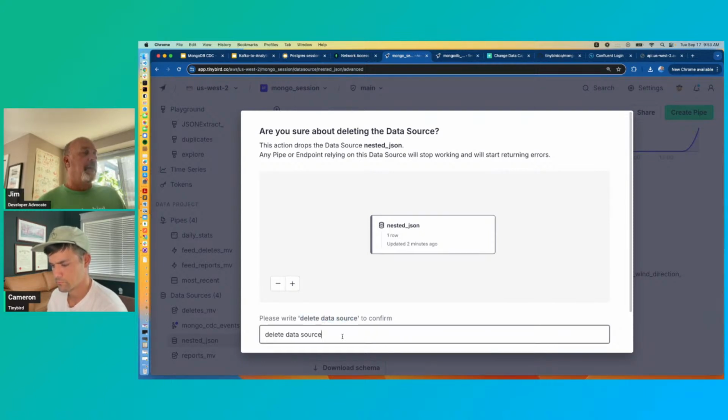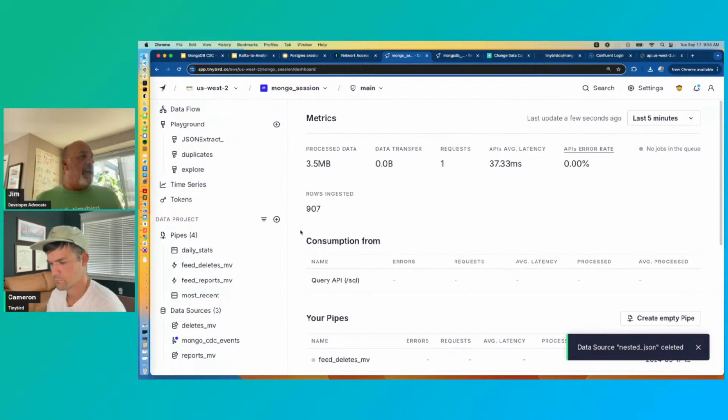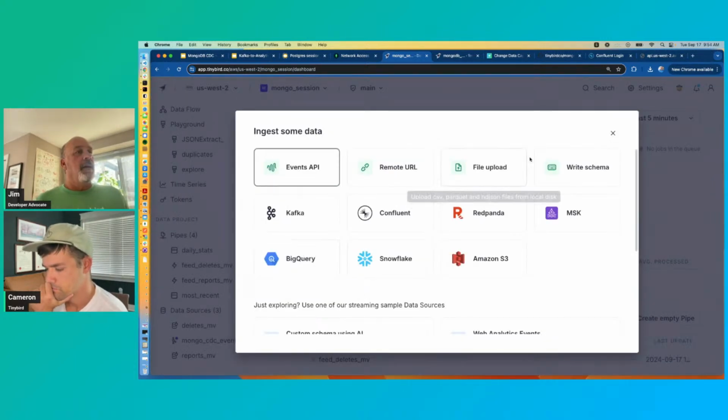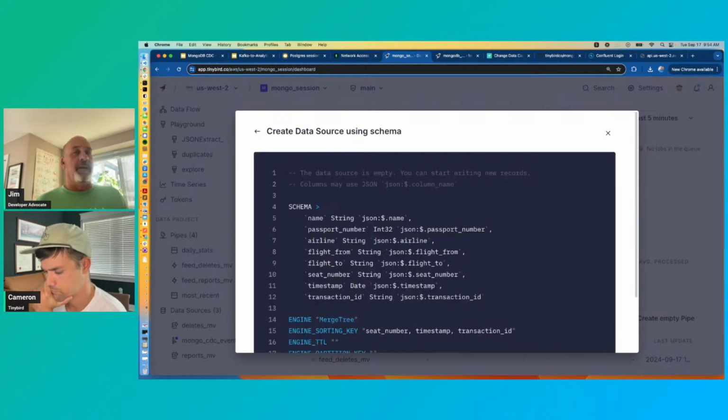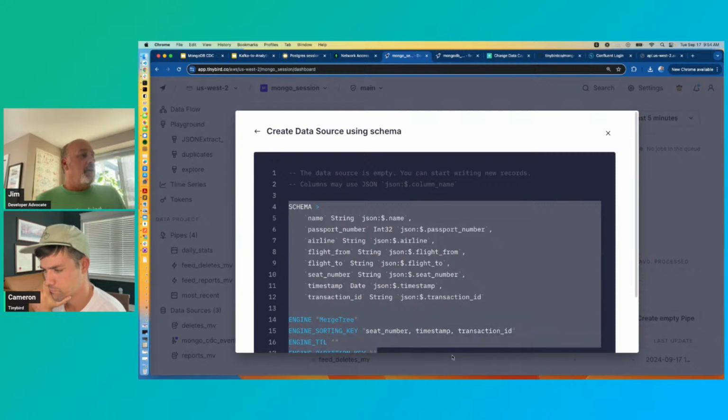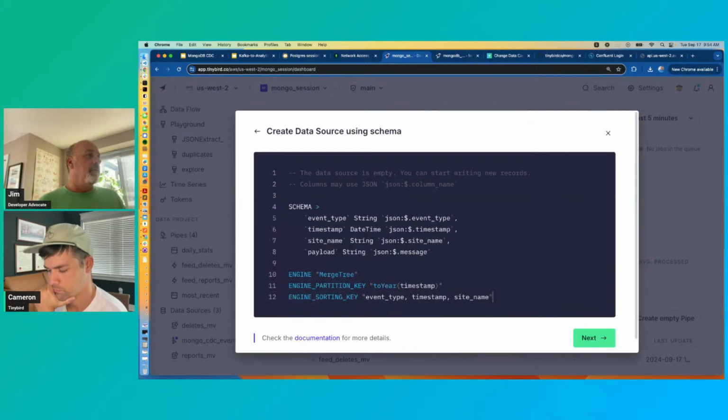I am. So what we're going to do now is go and create a data source. And there's an option here to write your own schema. And that's exactly what I want to do in this case. So let me go grab the schema I want to work with. And you'll notice some differences here. So let me copy in all this.